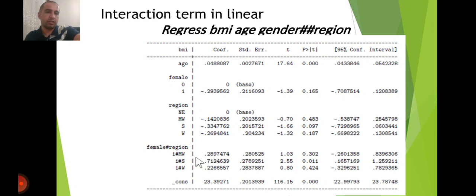So actually this coefficient compares the males who are from the region MW relative to those who are from the NE. So, as I said, it's a little complicated and we have to carefully interpret the result. So let's see the second one.